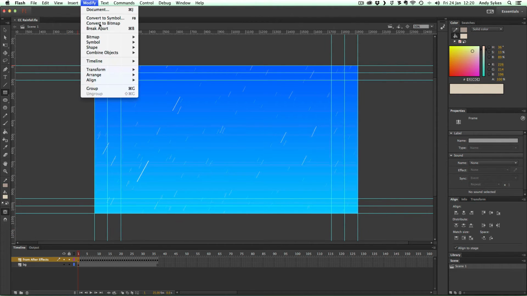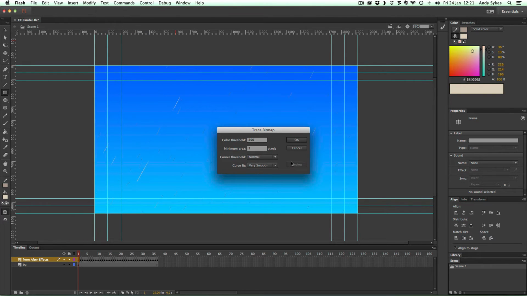Just have to click, go to modify bitmap, trace bitmap, do a little preview. You can see that it's tapered them a little bit there because I'm using the very smooth settings. If I use normal, it would taper them quite a bit less. And we might want to change the minimum area perhaps. You might like this tapering. It might be exactly what you want for your raindrops.